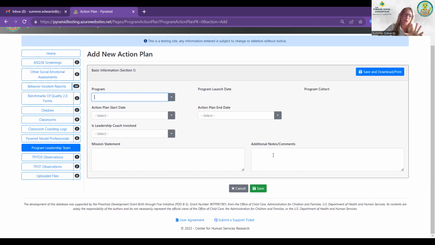The system wants me to go ahead and put this basic information in first, which is then going to log it and save it into the database. So we're going to start here by selecting our program, our action plan start date.